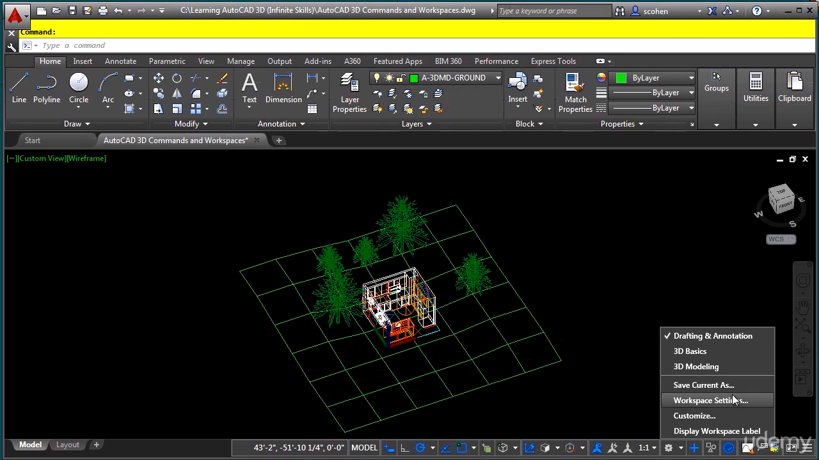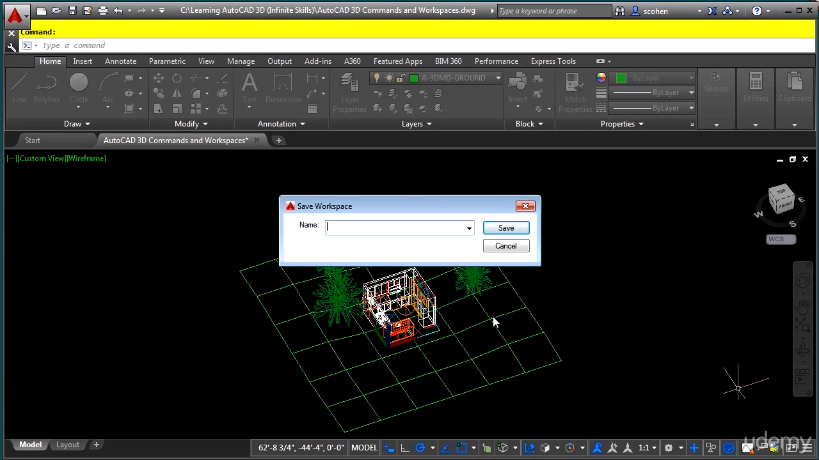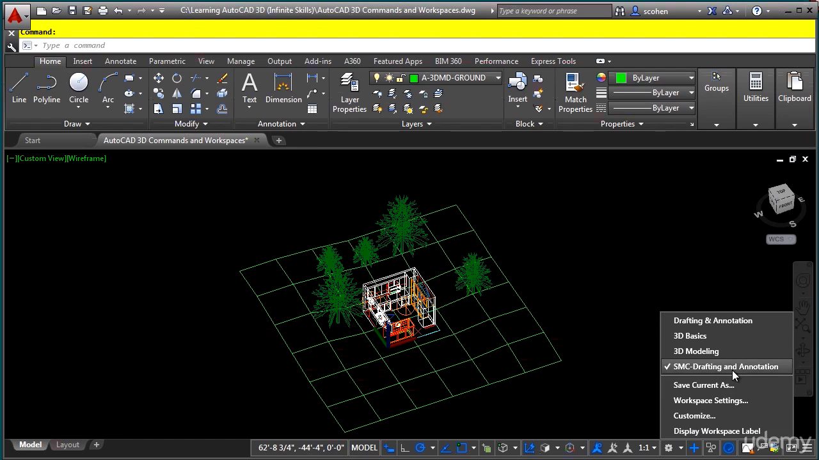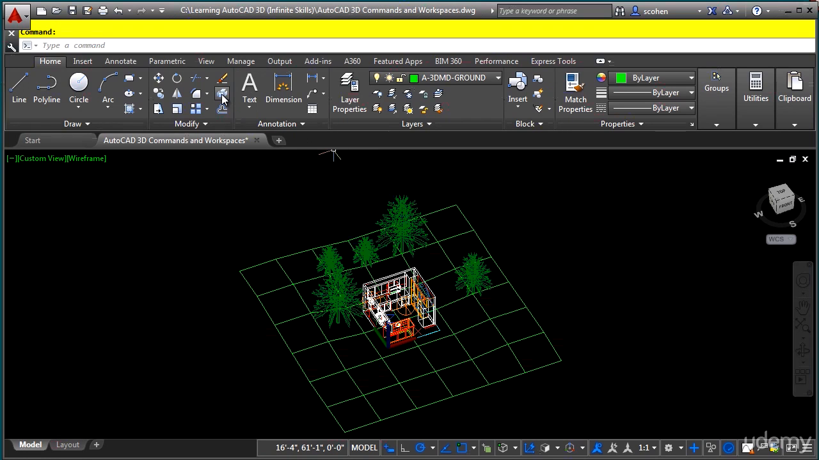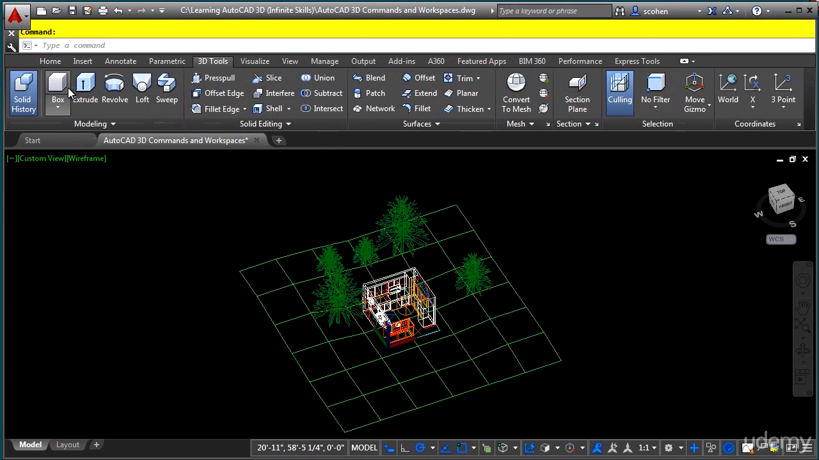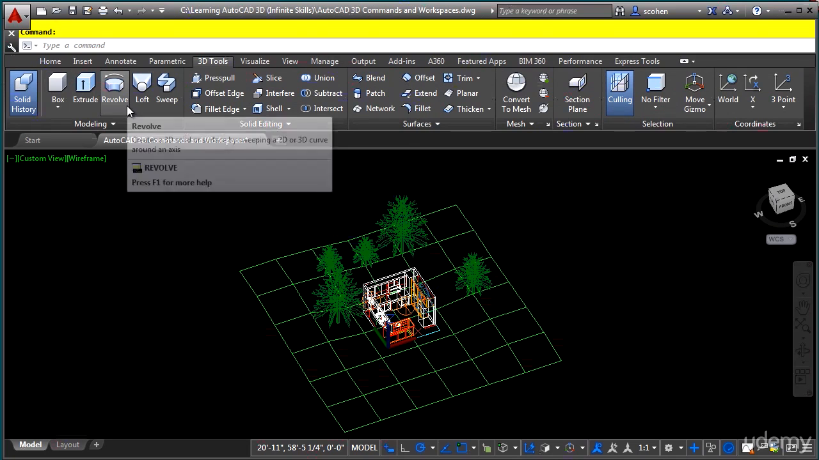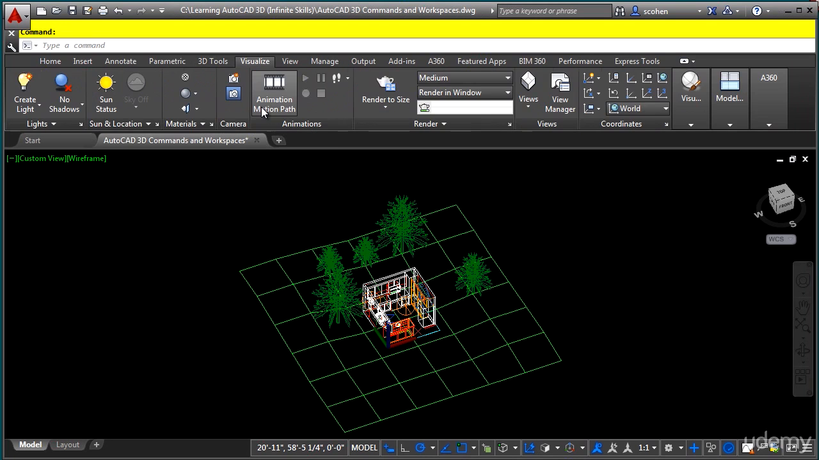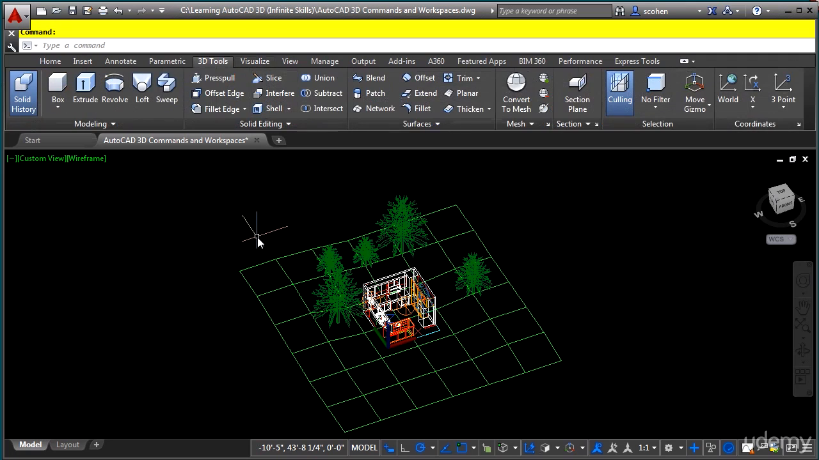To do so, navigate to Save Current As, and we'll go ahead and give this a name of, let's say, your initials dash drafting and annotation. You'll notice that now we are in this workspace. With regards to the 3D tools that are available within AutoCAD, if you're in the Drafting and Annotation workspace, you can always right-click anywhere on the ribbon and navigate to the Show Tabs option, and there are tabs that you can turn on that relate to 3D modeling. In the 3D Tools workspace, there are some basic 3D modeling tools, and in the Visualize tab, there are some basic rendering tools. In this course, we will want access to all the 3D tools.